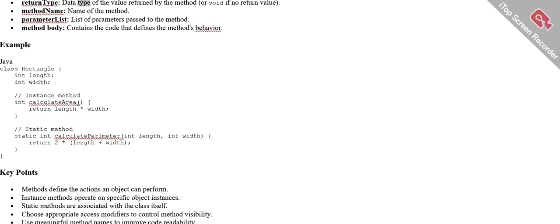Return type, data type of the value returned by the method, or void if no return value. Method name, name of the method. Parameter list, list of parameters passed to the method. Method body, contains the code that defines the method's behavior.